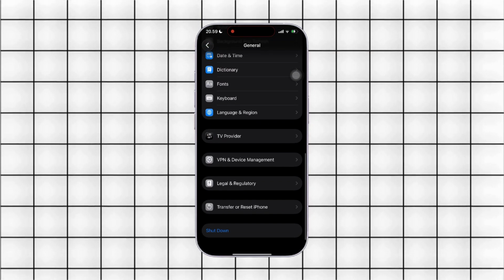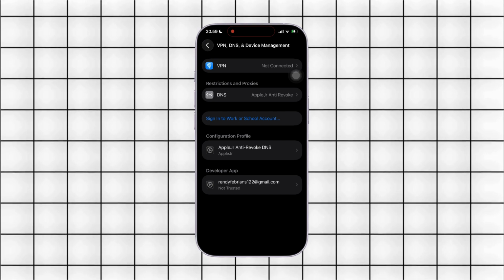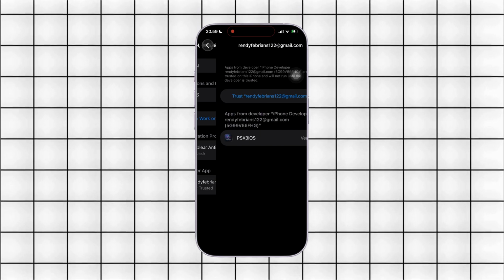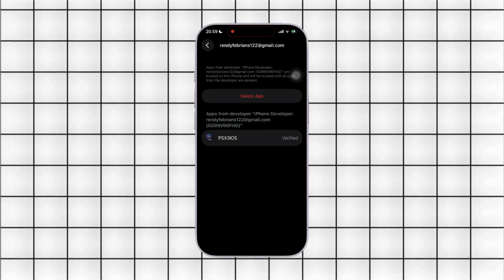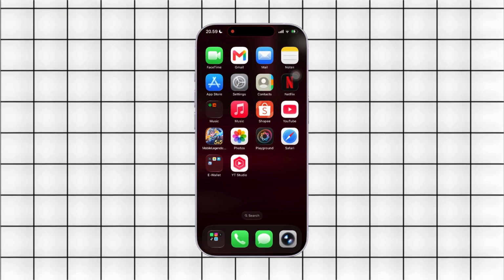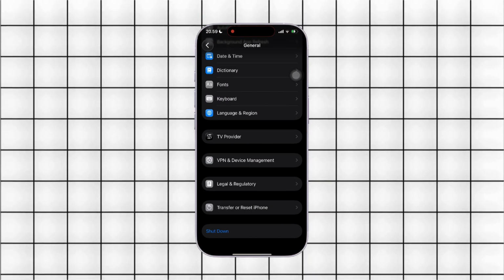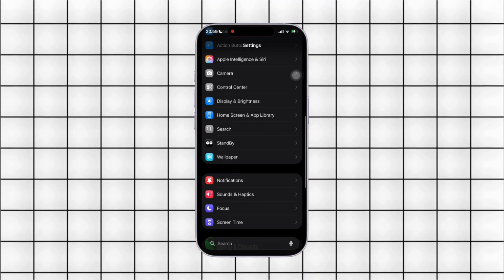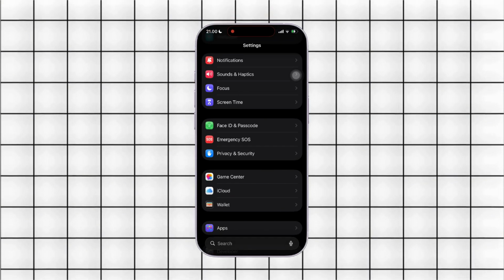Head over to Settings, scroll down to Privacy and Security, go all the way to the bottom, tap Developer Mode, and toggle it on. Next, go to Settings, General, VPN and Device Management. Under Developer App, select your Apple ID profile, tap Trust, and confirm your choice.